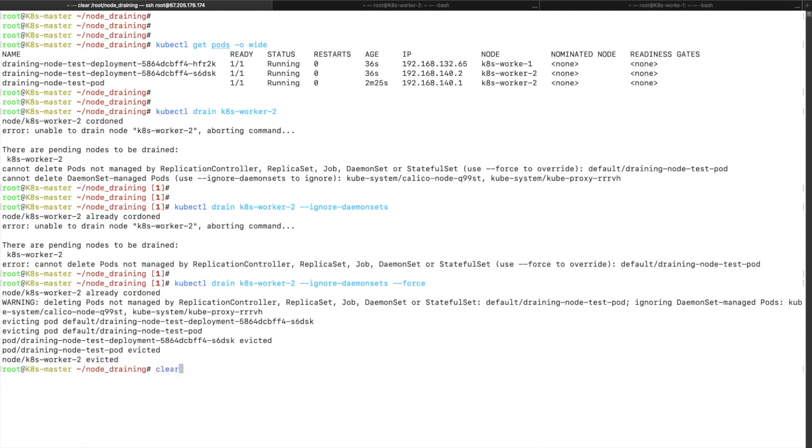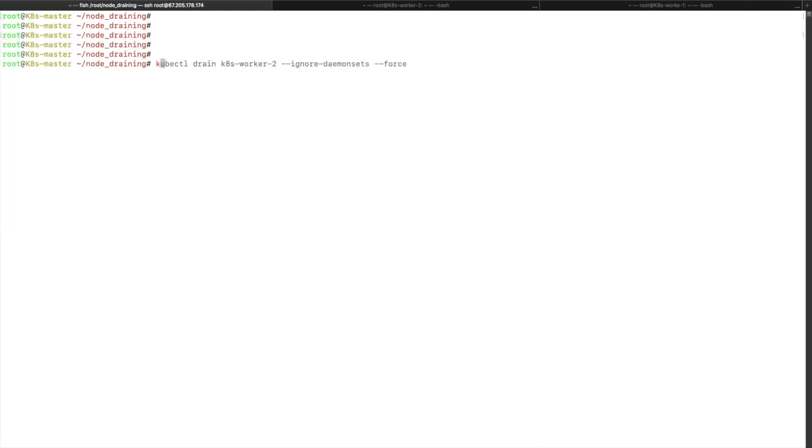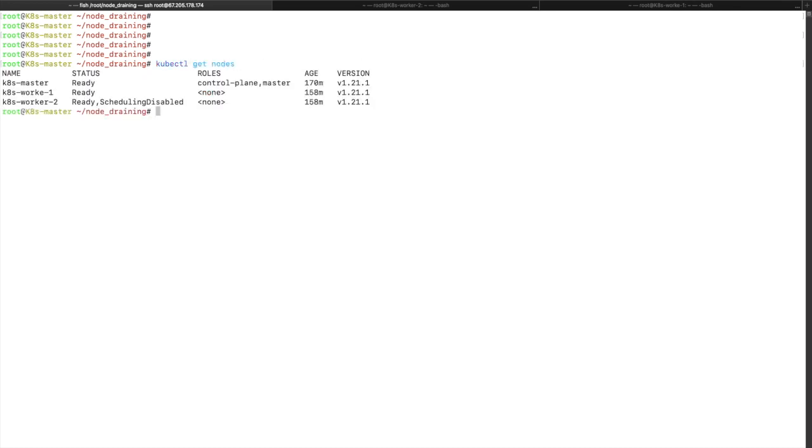Let's clear out the console and execute the command kubectl get nodes. Hit enter. See, we are getting that this is the master node, status is ready. Worker node 1 status is ready. Worker node 2, which we just drained, is saying ready, scheduling disabled. It means no new resource will be scheduled on this particular worker node.